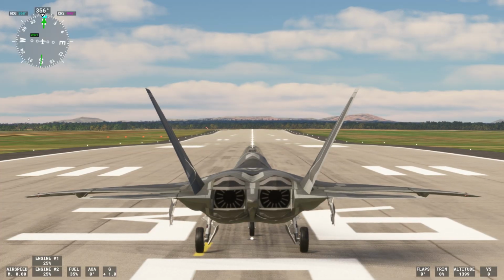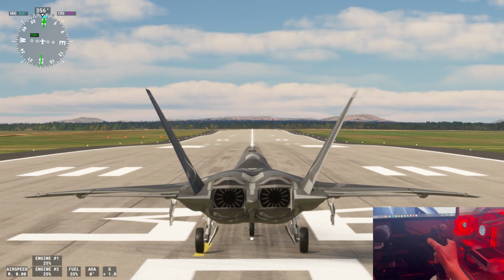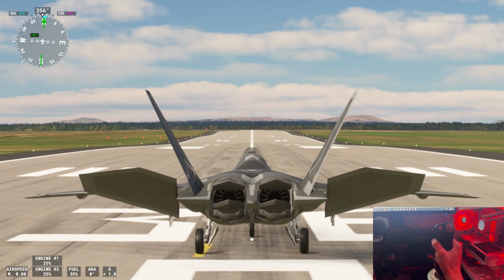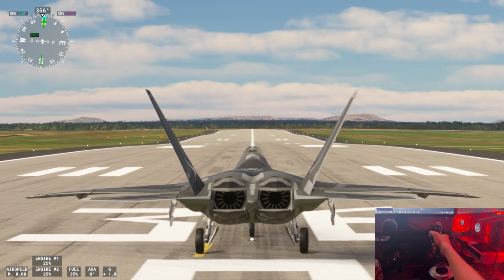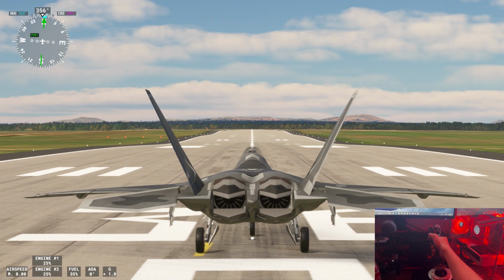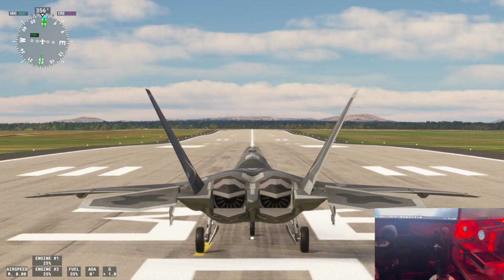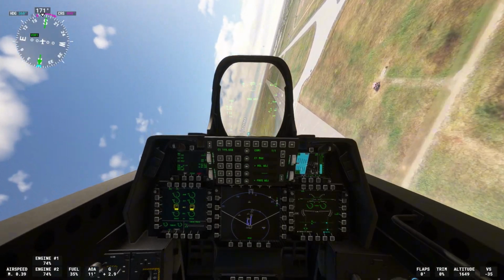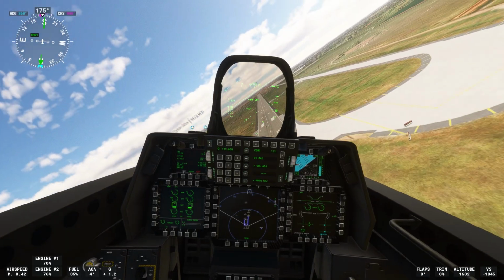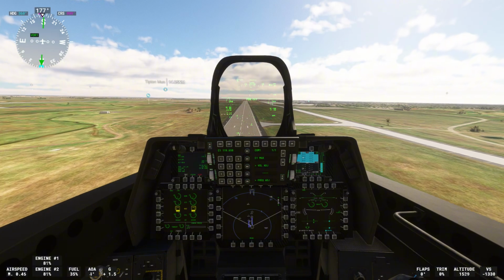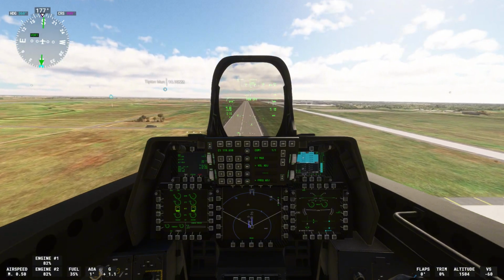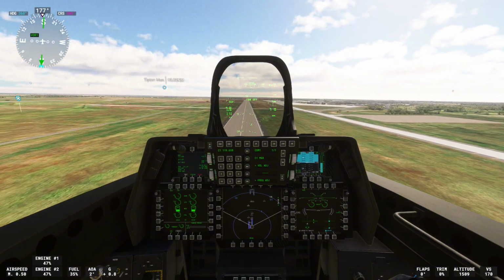As you can see, as I pull back on the stick, the thrust points up. And as I push down, the thrust vector goes down. We are now airborne here, and I'm about to show you guys a maneuver unique to the Raptor, the Cobra maneuver. This maneuver is only capable because of the thrust vector. Here it is.